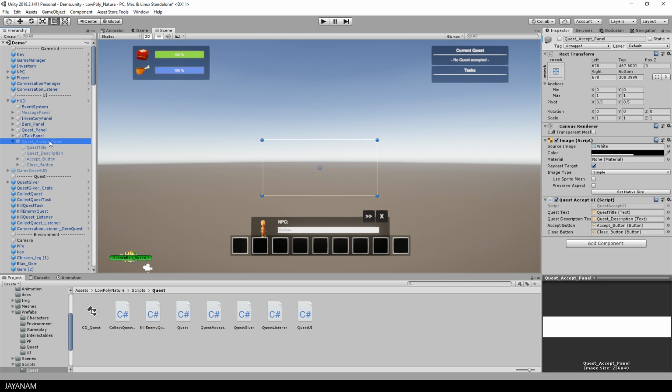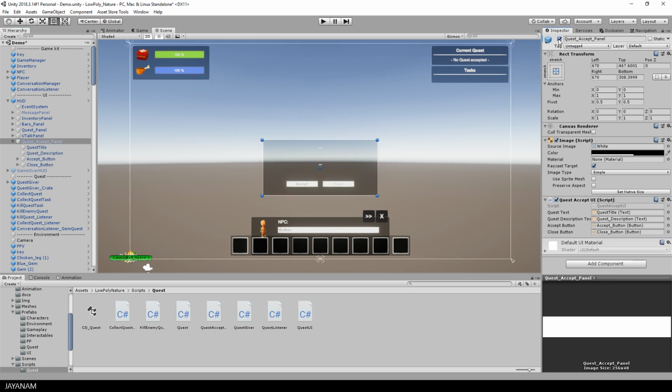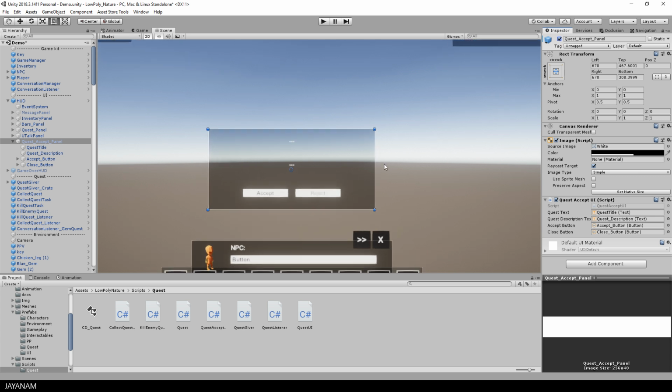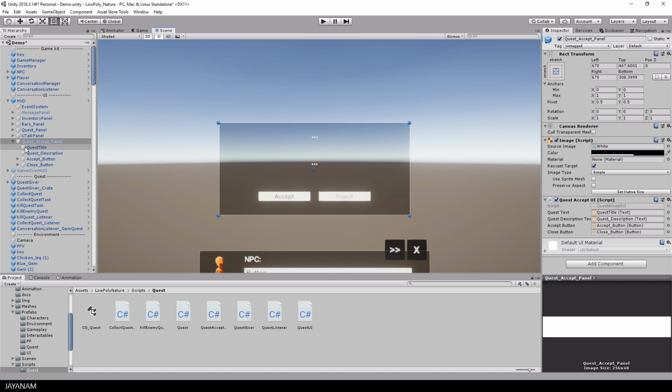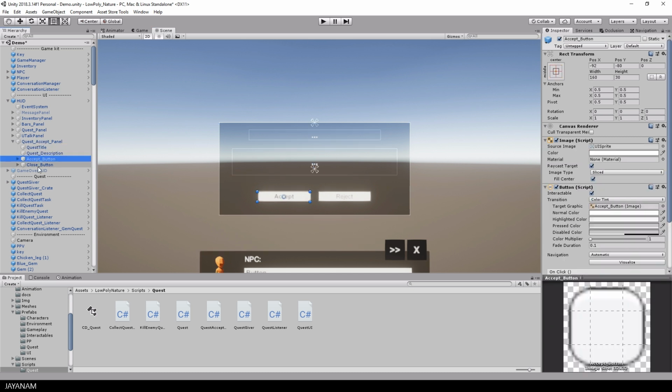By default, this panel for accepting a quest is deactivated, so I activate it now so that you can see that there are two buttons, one for accepting a quest and one for rejecting it. The panel also has two text fields for displaying the information of the quest. And as I said, the two buttons.